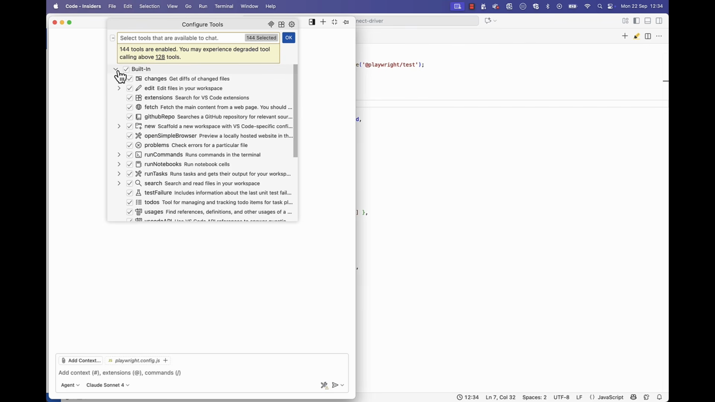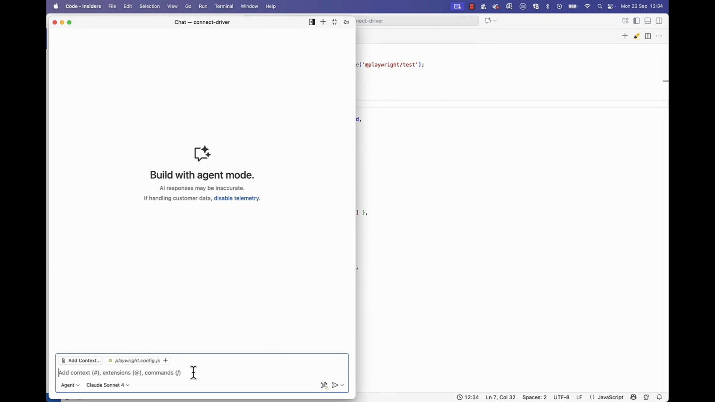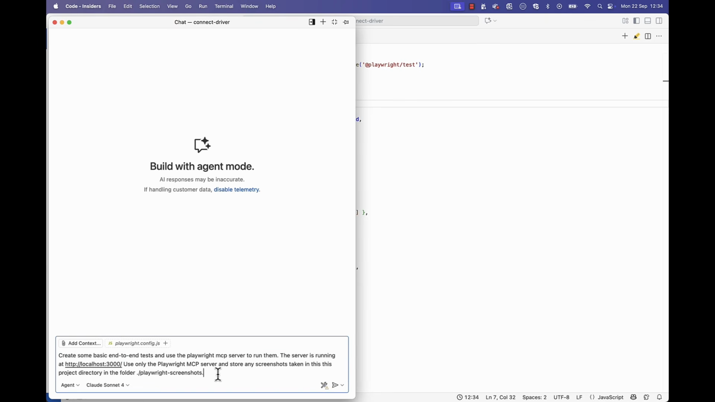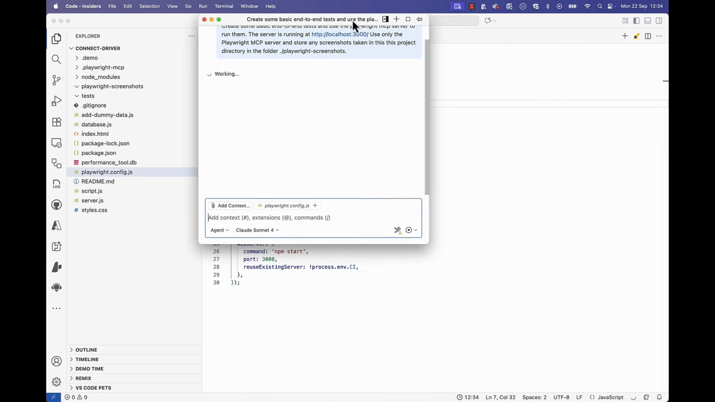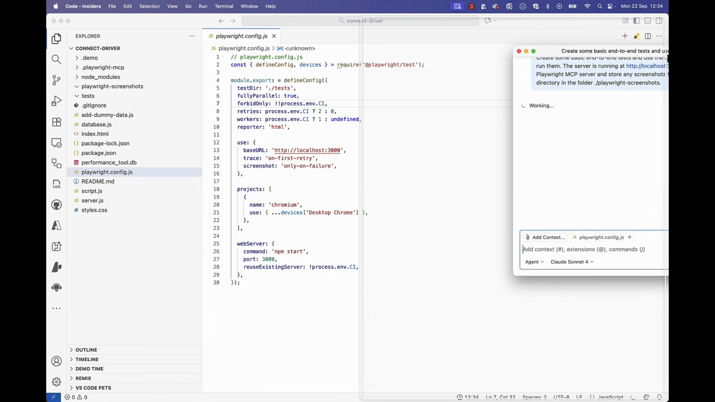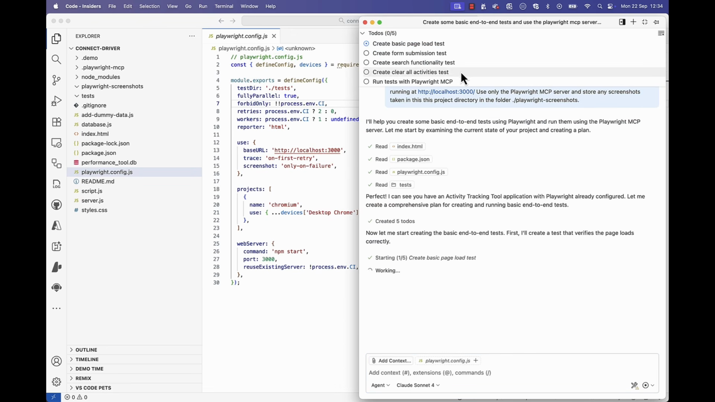So what do I want to do? I want to go over to Copilot. So I'm going to open Copilot in a new window just like this. And then I'm going to make sure that the MCP server is actually selected from the tool picker. As you can see, I've got 144 tools, which is a little bit more than the previous 128, which you could have. And now I've gone and put in my prompt. So I'm going to say create some end-to-end tests, use the Playwright MCP server to run them, and make sure you take some screenshots and store them in this directory.